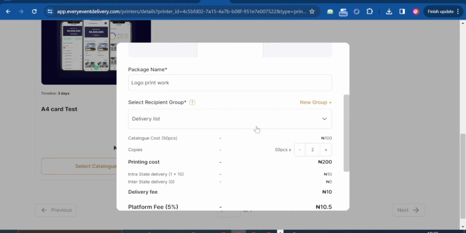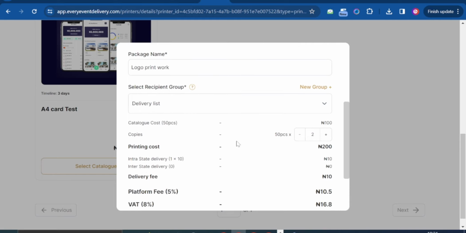So if you have 50 contact lists or 50 invitees whom you would like to send this invitation card to, then you would need to enter times two, which is 50 pieces times two, giving us 100 pieces that will be sent to my 100 invitees. So that is how the copies work.